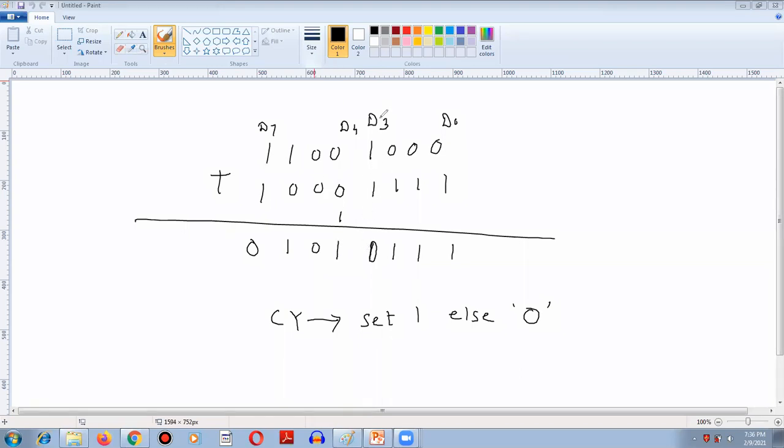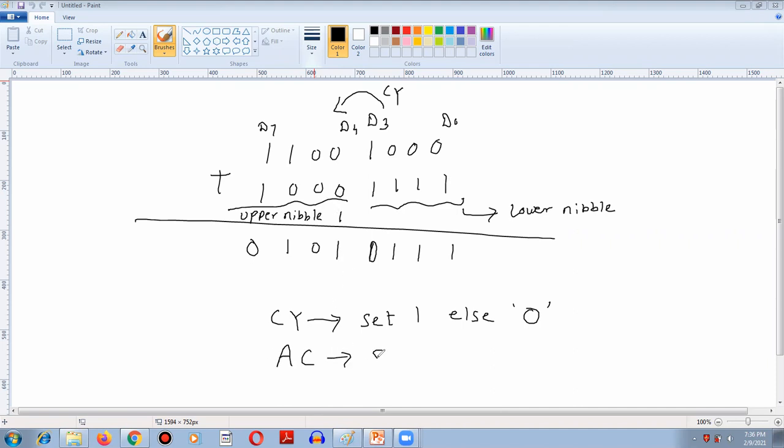Now this carry is generated from the D3 to the D4 bit. That means from the lower nibble of data, the lower 4 bits, to the upper 4 bits of data. This is called the lower nibble and this is called the upper nibble. Whenever a carry is generated from the lower nibble to the upper nibble, the auxiliary carry flag is set to 1. If not, it will be 0. So that is the meaning of the carry flag and auxiliary carry flag inside the PSW register.